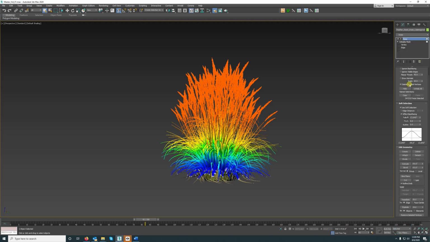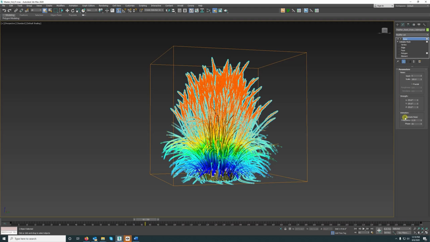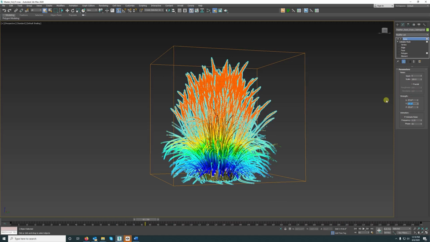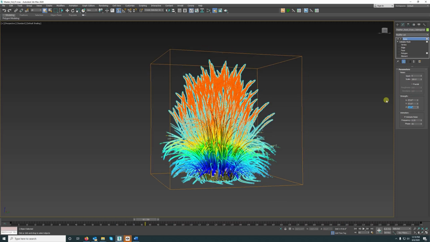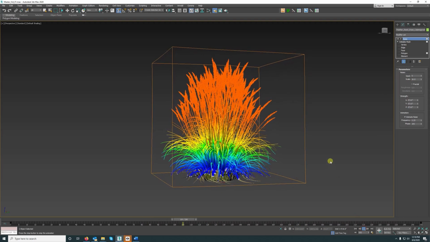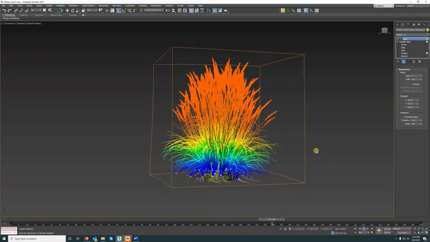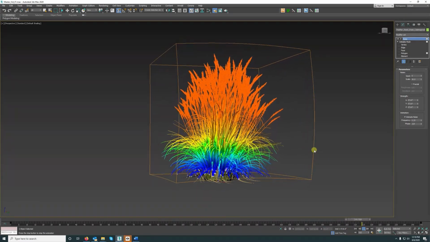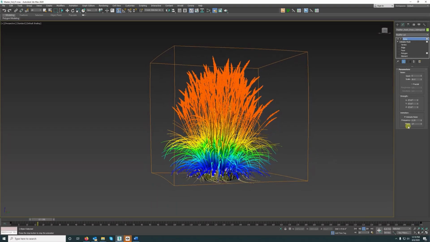add a noise modifier, make sure it's animated, and let's say we want it to move 3 inches in all directions, like so. Let's drop the scale down to 50. Let's see what this looks like. All right, so you see now it's moving, but it's way too much, way too strong and too exaggerated. So let's play with this a bit.